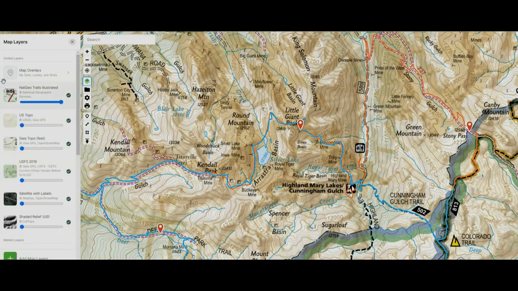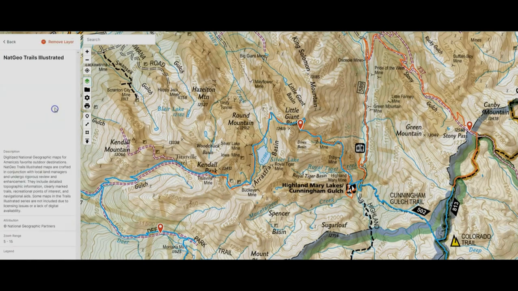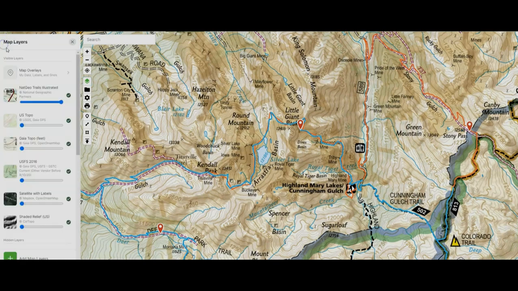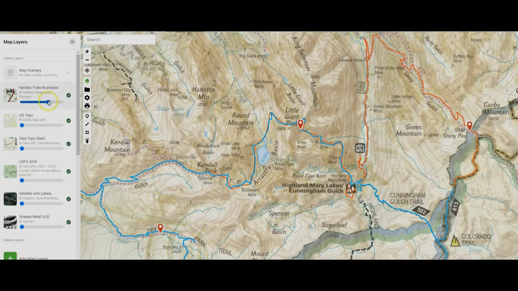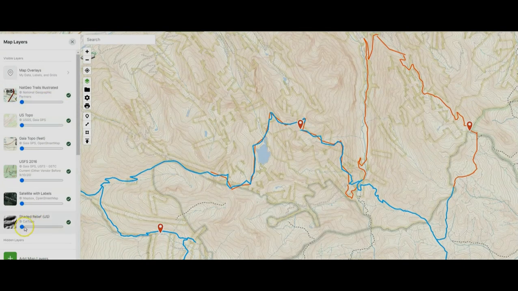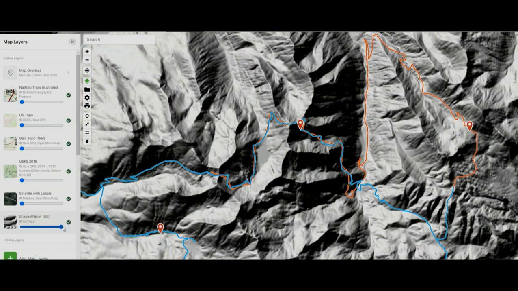The next layer I like to use, especially in Colorado, is the shaded relief map. It's really good if you're climbing peaks, especially off trail or on questionable trails that may or may not be in existence. Just a really quick overview of the terrain you might see. And yes, you can mix and match layers with Gaia GPS, as I'm sure most people know.